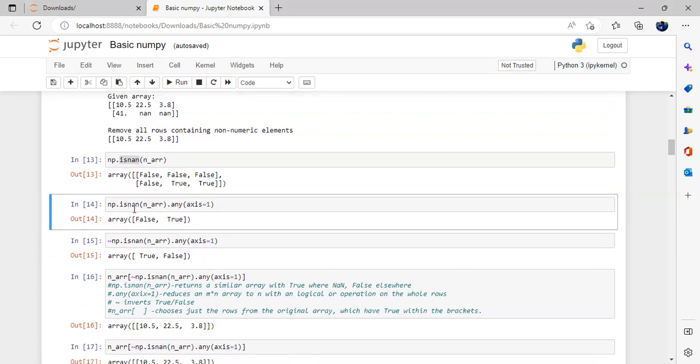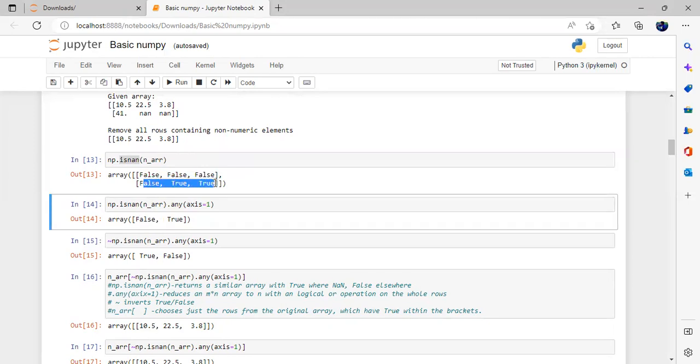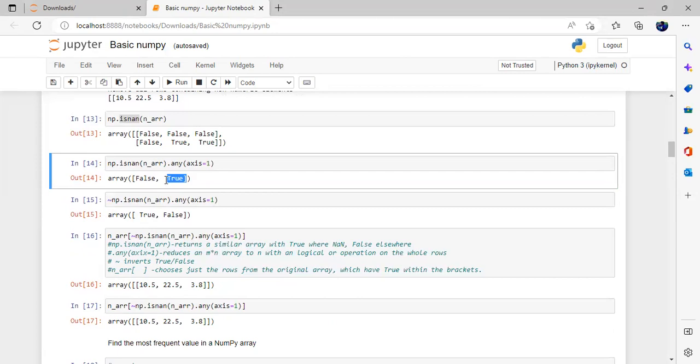Okay. So next is isnan(arr).any(axis=1). Axis equals 1 is for columns. So this is asking, is there any row which is having a NaN value? So you can say this complete line is false, and this complete line is true. Yes, they are having true. So this inversion symbol will swap your output, true to false and false to true.